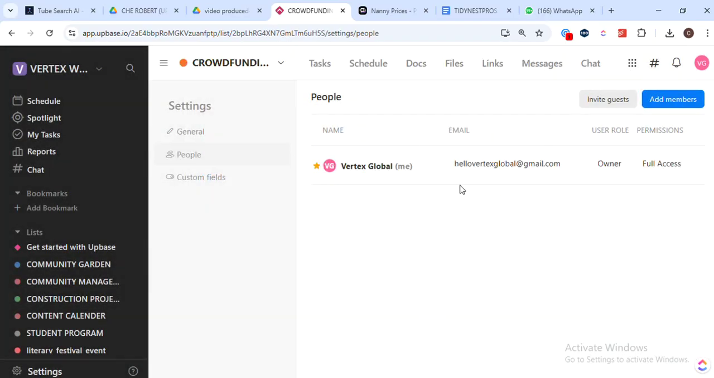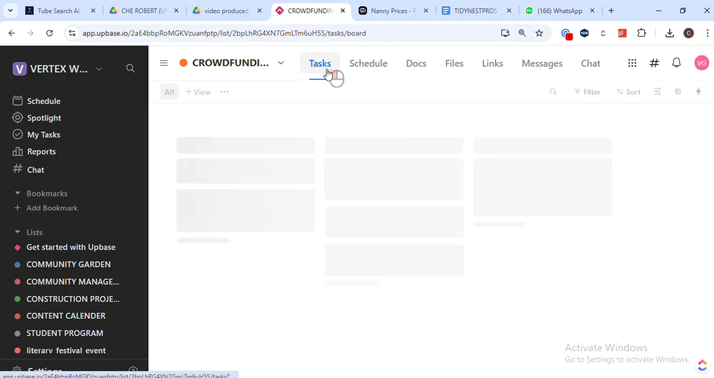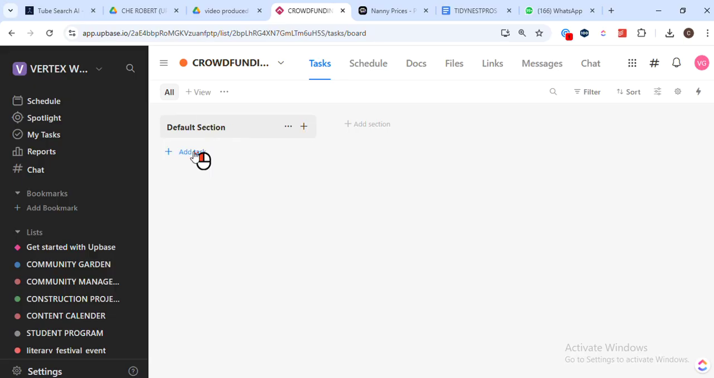Next up, Step 3, adding rewards for backers. Go to the Rewards tab in your campaign page and click on Add New Reward. Input details like the donation amount, reward description, and estimated delivery date. This helps us because rewards motivate backers to contribute to your campaign as they get something in return for their support.